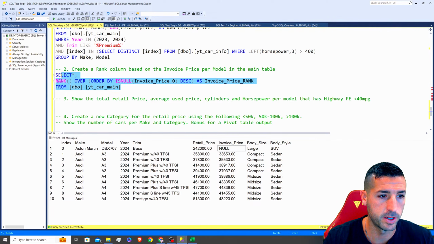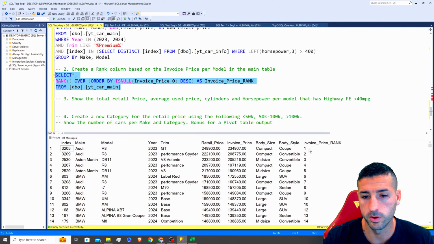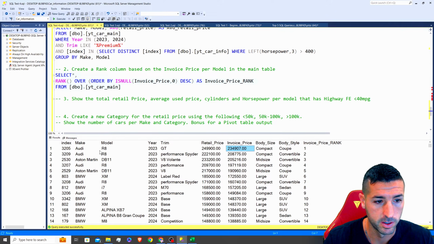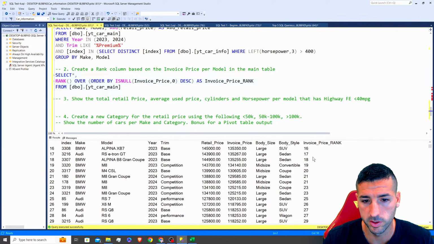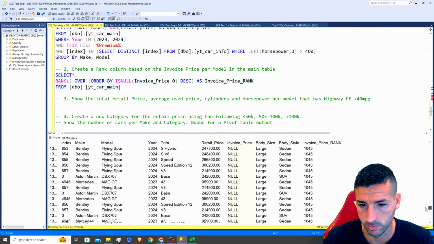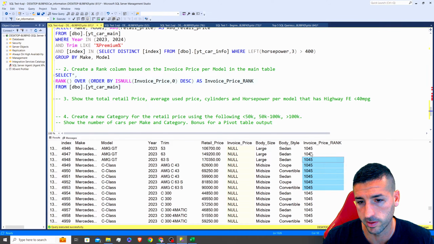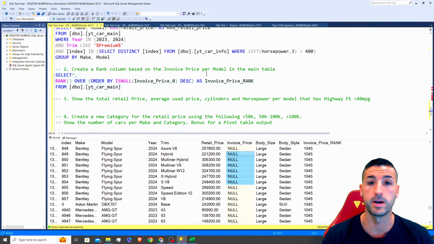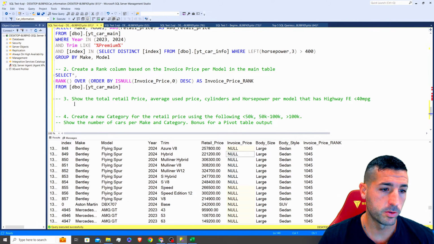And then if we run the whole thing, there you go, you can see we have the most expensive invoice price car, which is this Audi R8 over here, and then the second most expensive, and then it goes down all the way to the zeros, which get the same rank because they do not have an invoice price. Right, moving on to the next question.